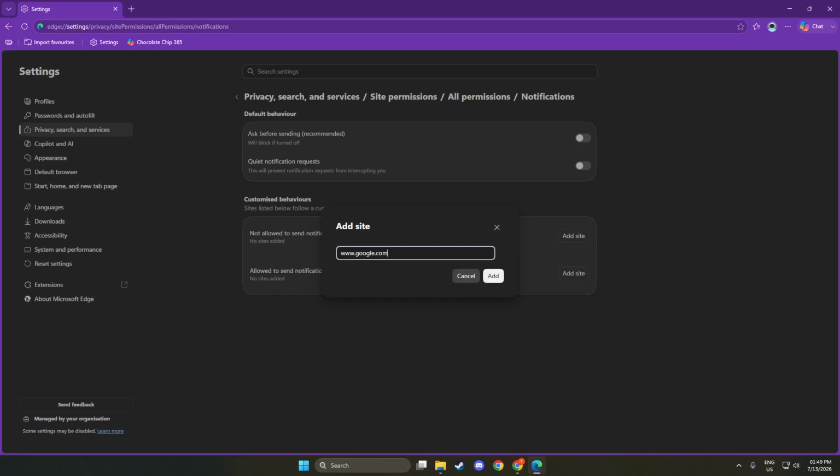With these steps completed, you are now equipped to manage pop-ups and notifications effectively in Microsoft Edge. This not only improves your focus, but also makes your time online more enjoyable.